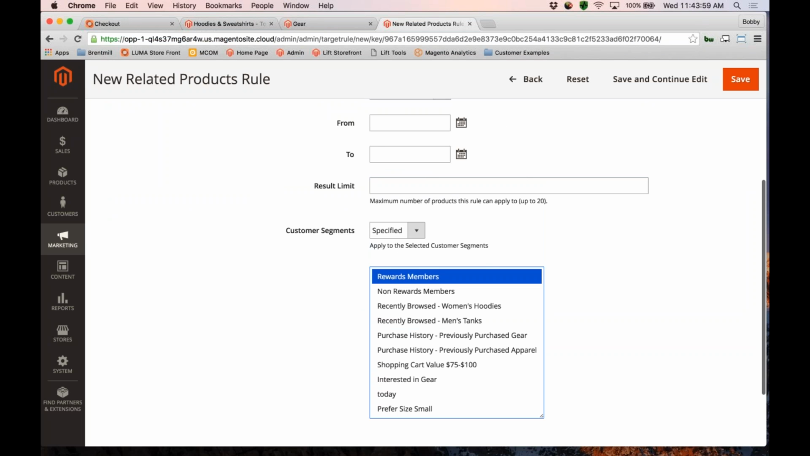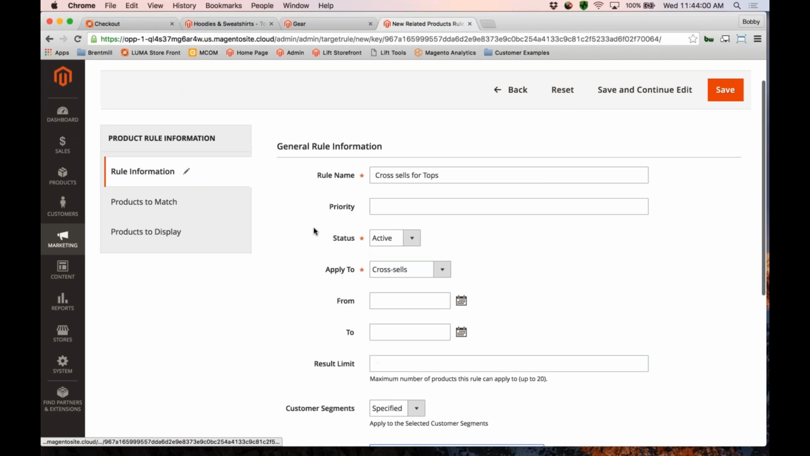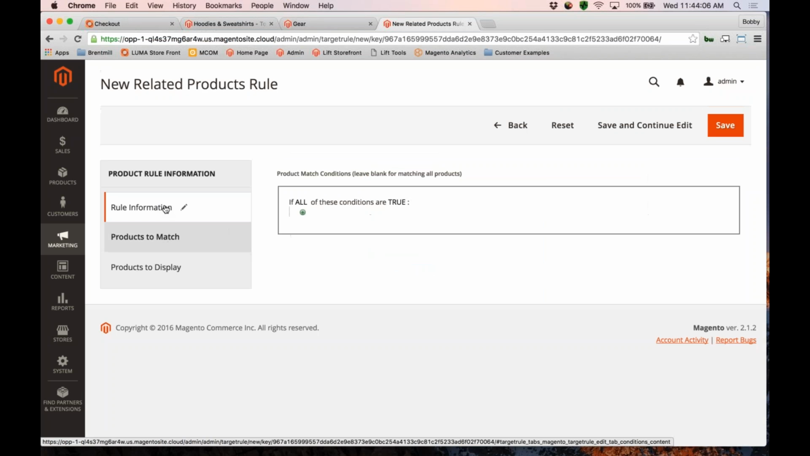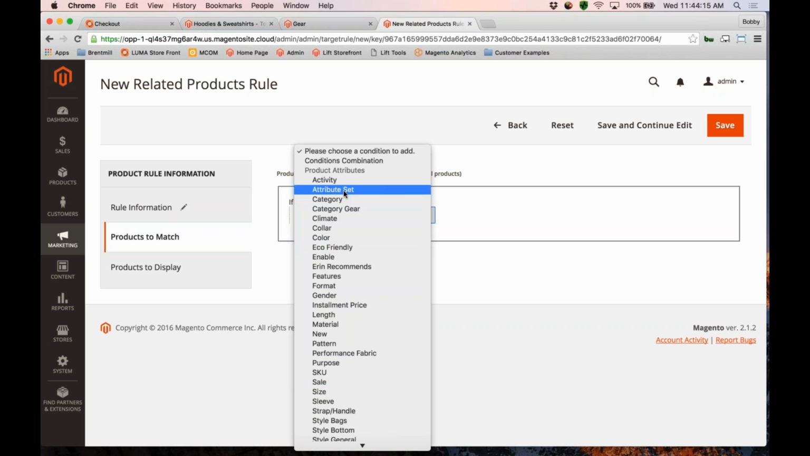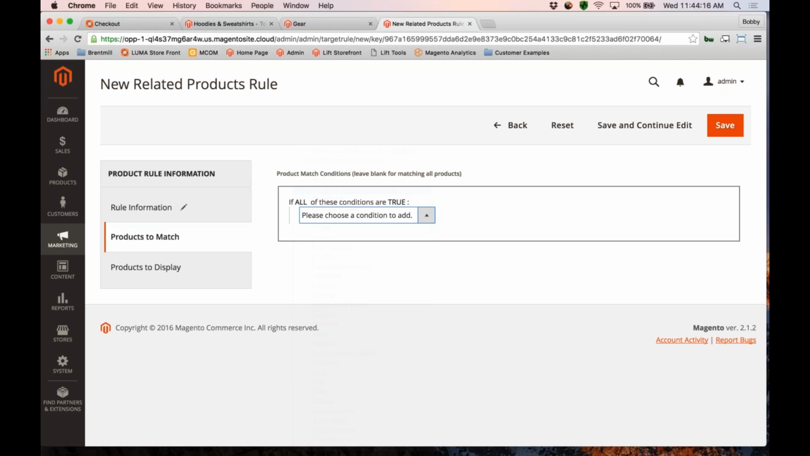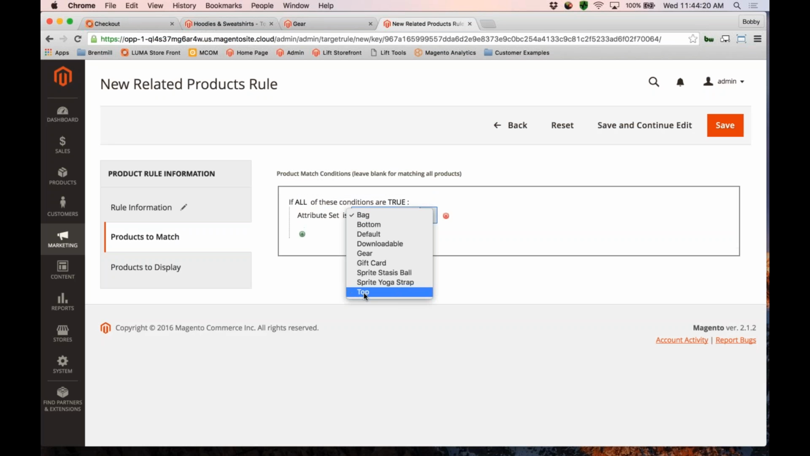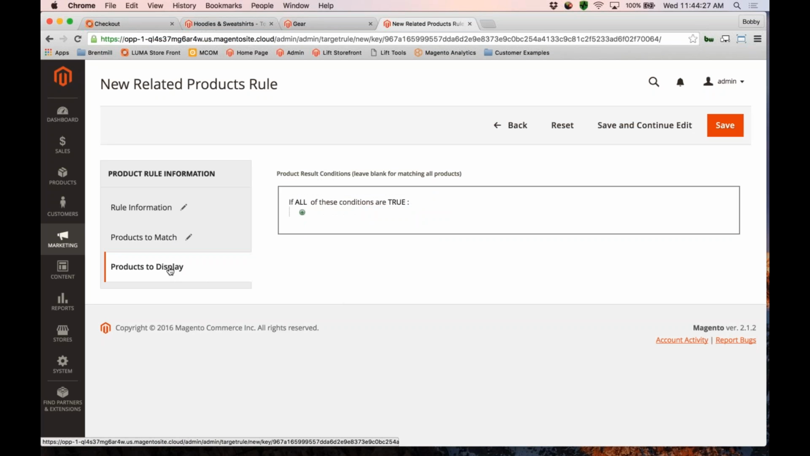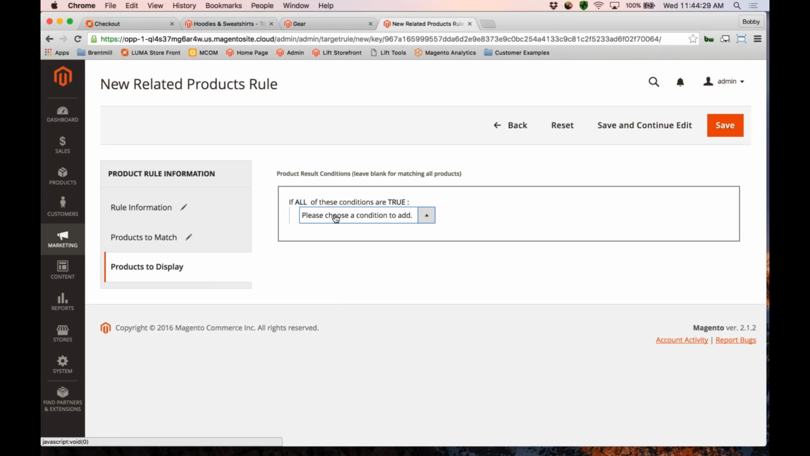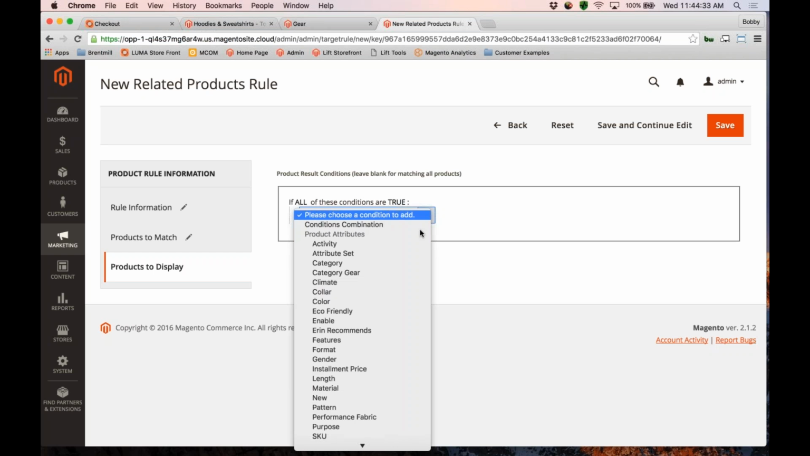So the next step is telling the system what we're actually setting the cross-sells up for, and that's under products to match. And I can use a condition builder that pulls in all of my different product attributes to determine that. I'm simply going to say, if it's associated with the top attribute set, this is what we're setting up cross-sells for. What cross-sells are we going to display? That's under products to display. So here is where I can enter in conditions using the same condition builder.